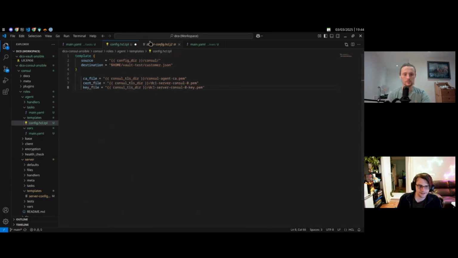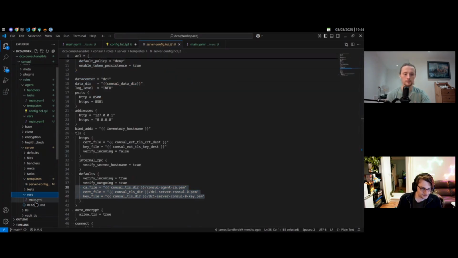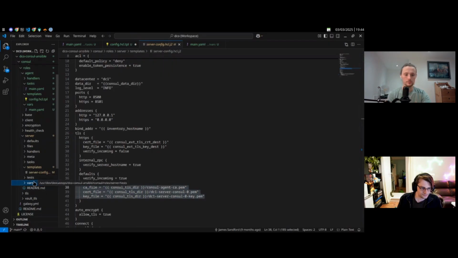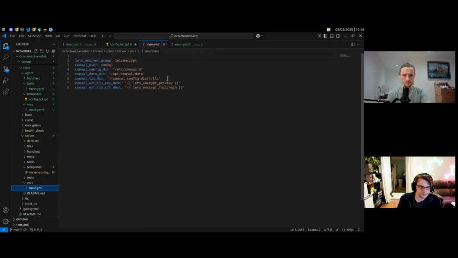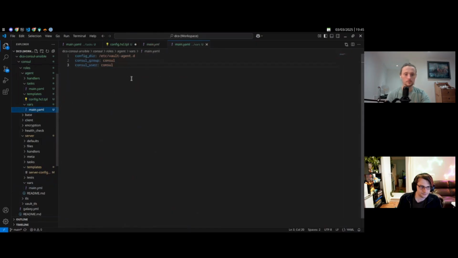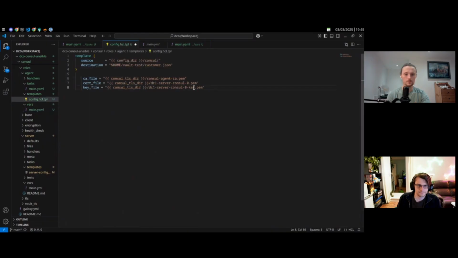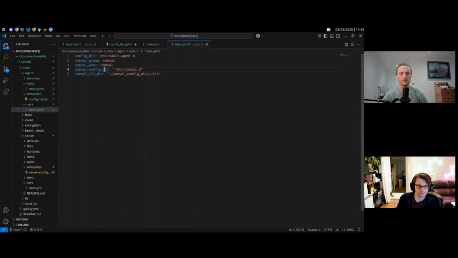And then I need to get the console TLS directory. And your console config there as well. Don't need the data. And have then config.dir and console config.dir. Do we need both? This is the Vault agent. This is the console.